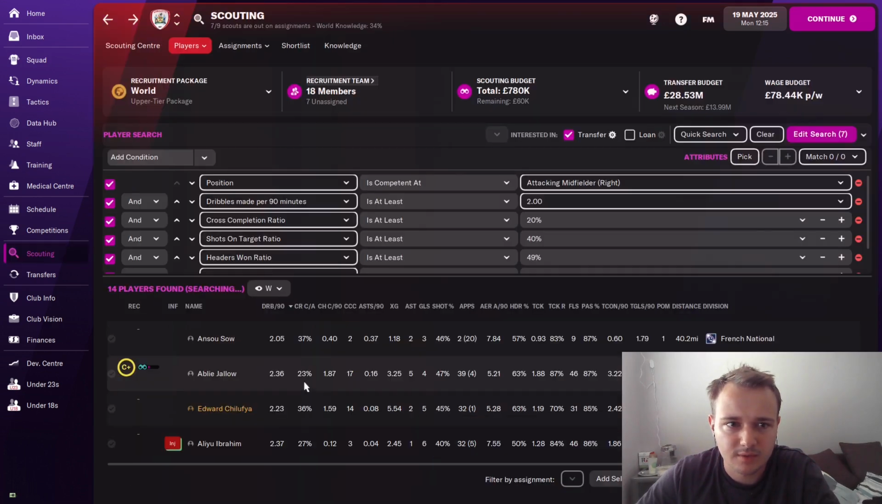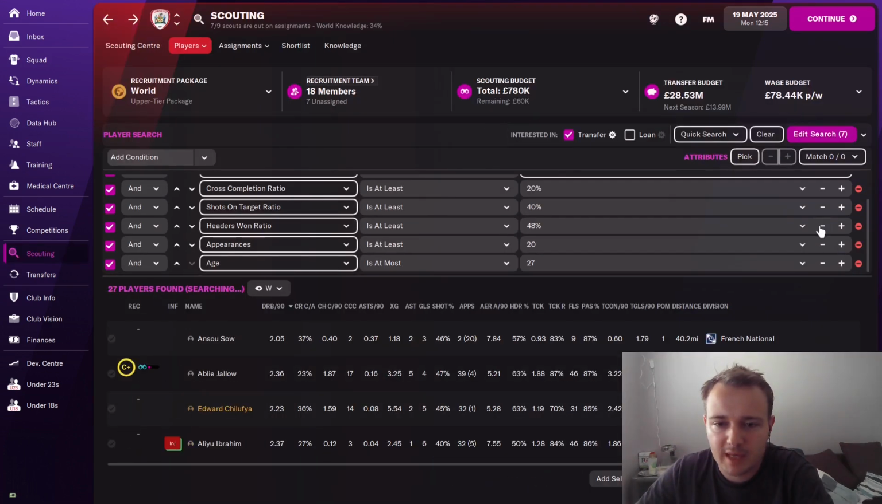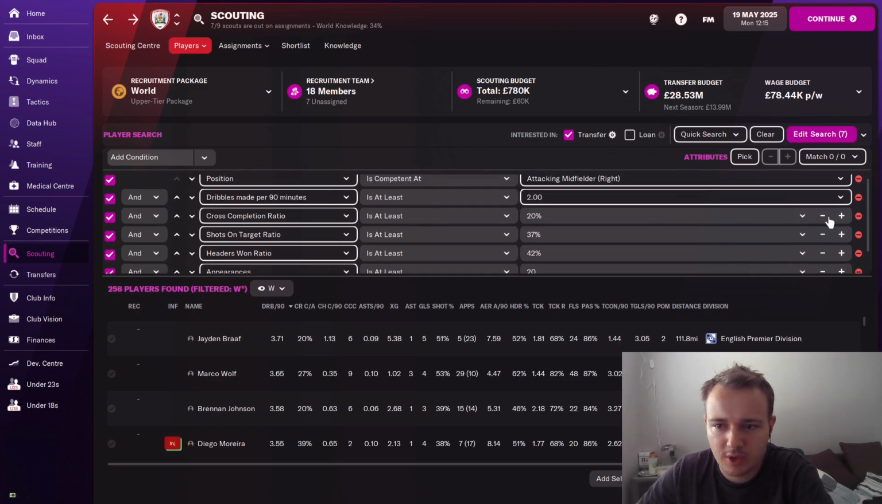That could be an interesting one. What a drop. Being good in the air is probably not as important, I would say. And shots on target ratio can drop a little bit, like 37. We'll drop that to like 42. Cross completion going down to 19. We'll keep it exactly the same though.